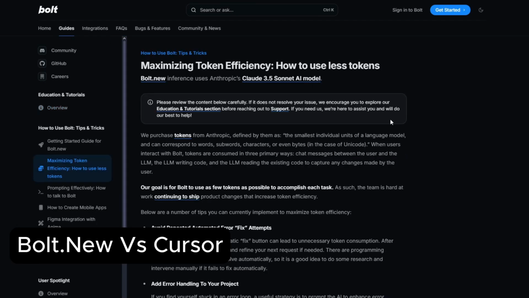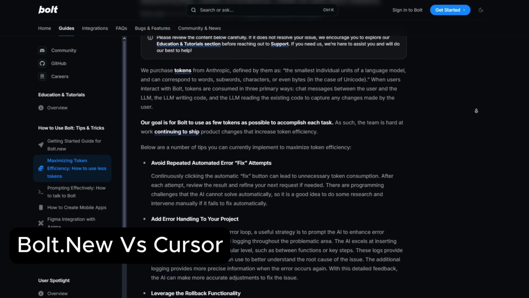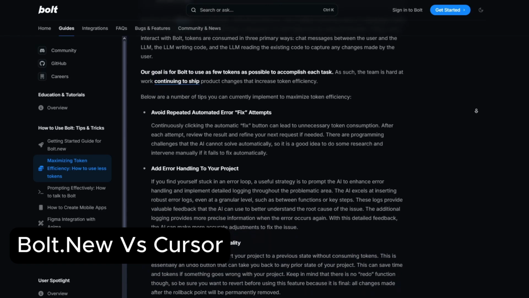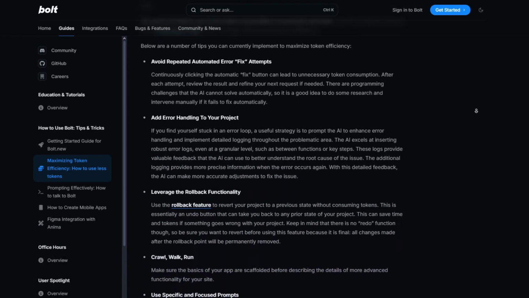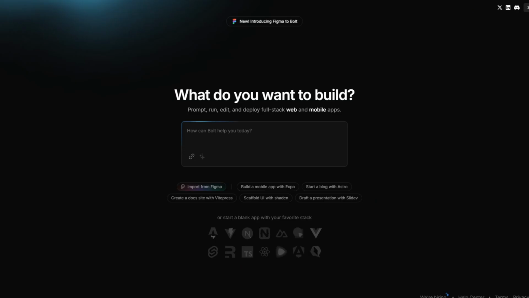Bolt.new versus Cursor. If you're a developer looking for a fast AI-powered coding experience, you may have come across Bolt.new and Cursor. Both tools aim to make coding more efficient by integrating AI into the development workflow, but they have key differences. In this comparison, we'll break down Bolt.new versus Cursor to help you decide which tool is the best fit for your coding needs.